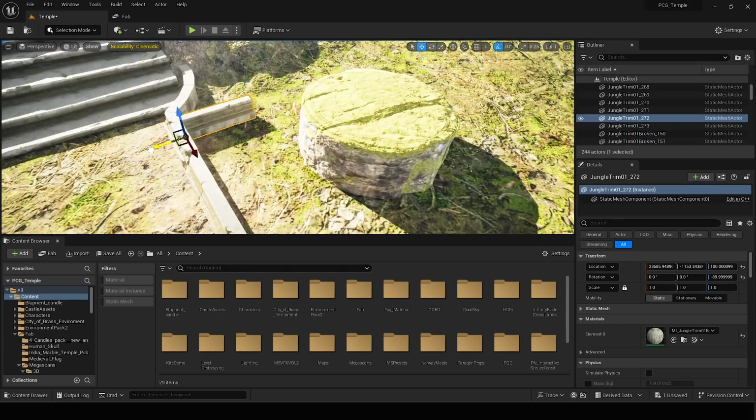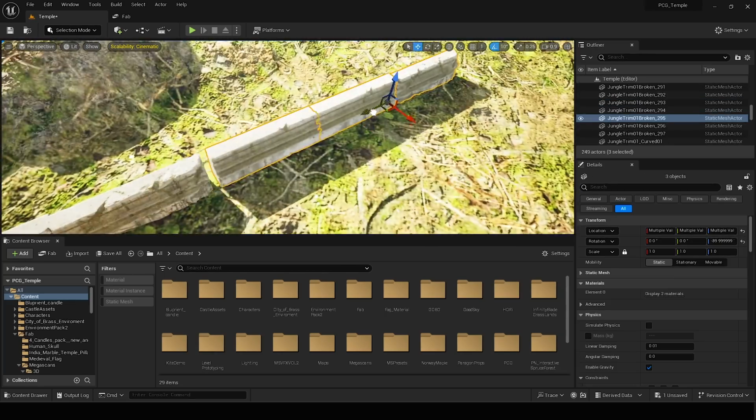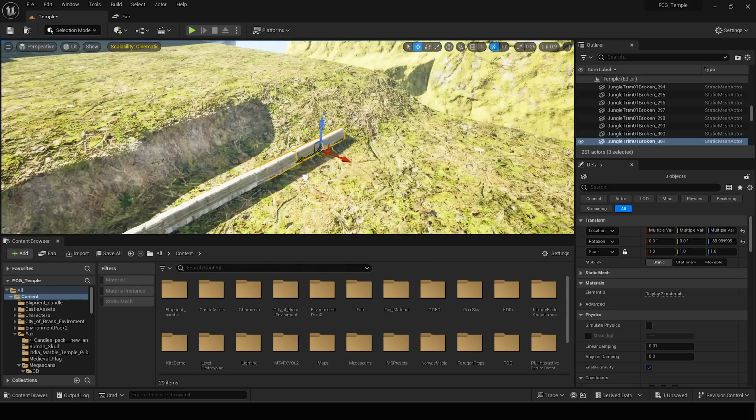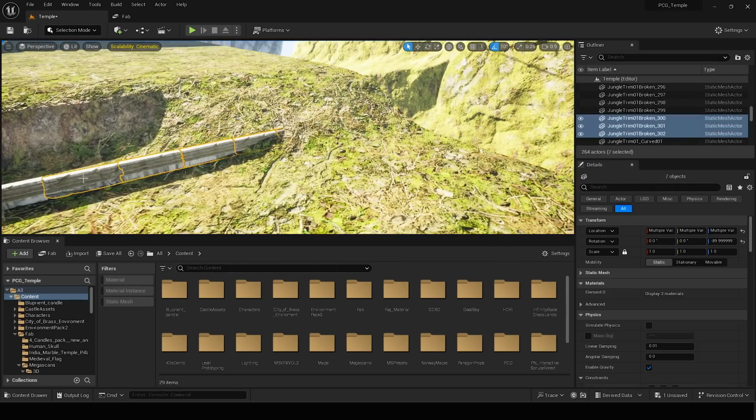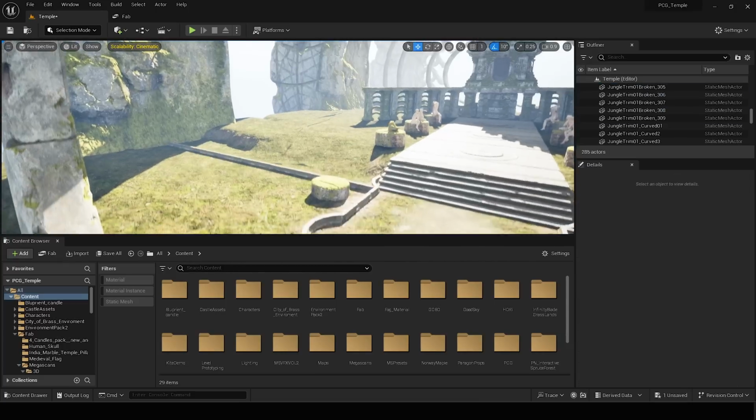We'll now create a railing along the stairs using the same rocks we placed earlier. Duplicate and align them to form a continuous railing on both sides. Just select all rocks on the right, duplicate, and mirror them on the y-axis to instantly create the left railing.